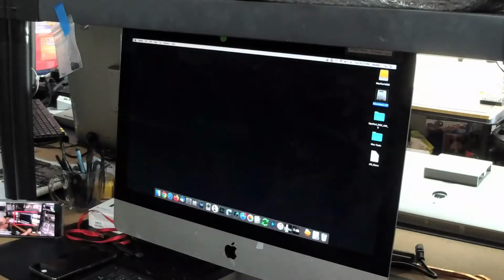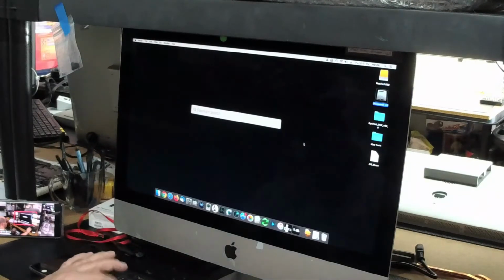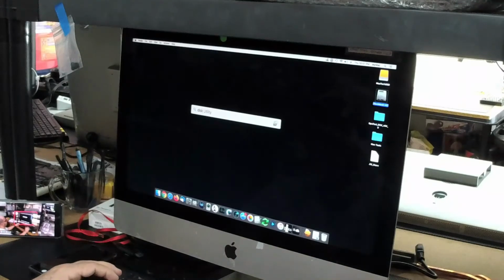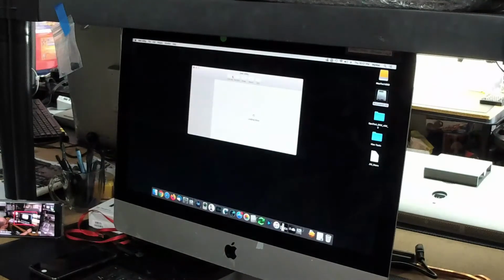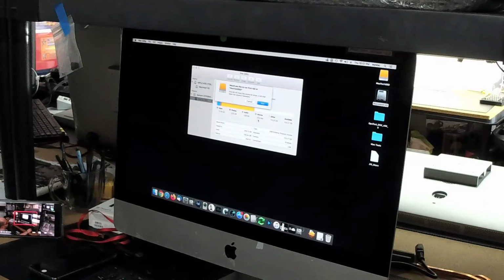Then you just want to go to this utility and see if it can repair the drive with First Aid. We tried that already, and it gave us an error. First Aid could not be completed.